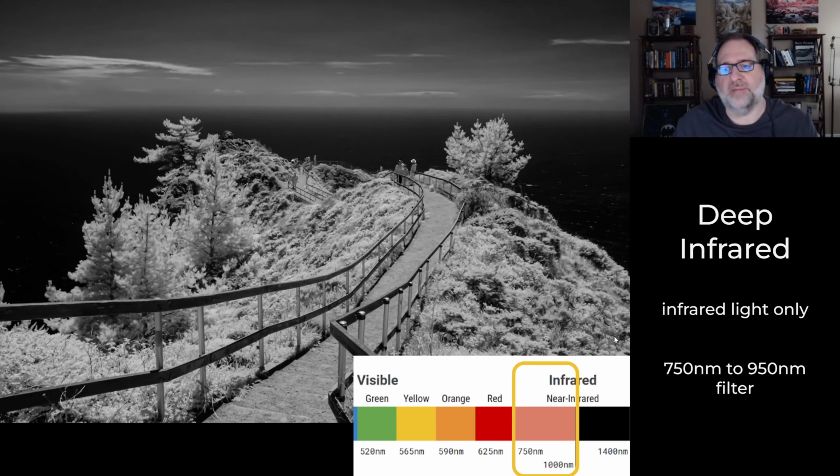What's interesting about deep infrared is not only could you get very black skies, but you could get really black, almost inky black water, which can be really stark. So if you like shooting water, this can be really interesting. And then you're going to get this white foliage as well.